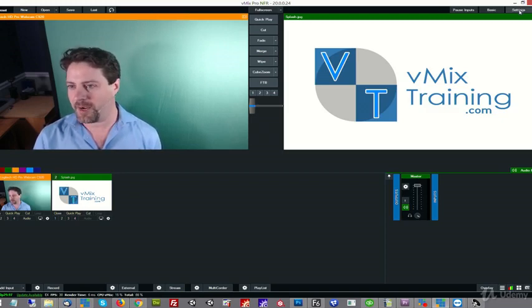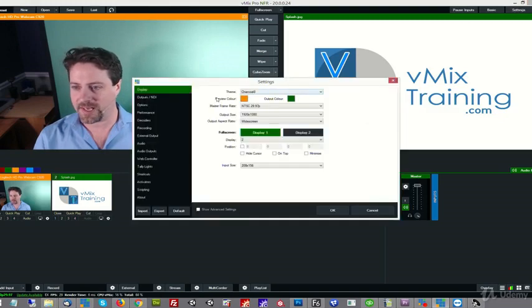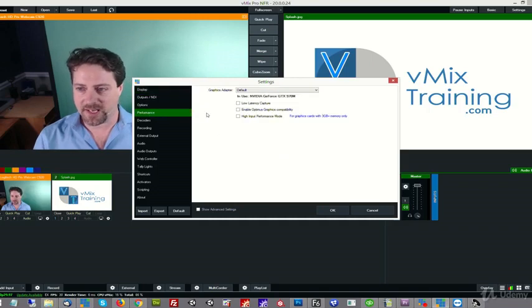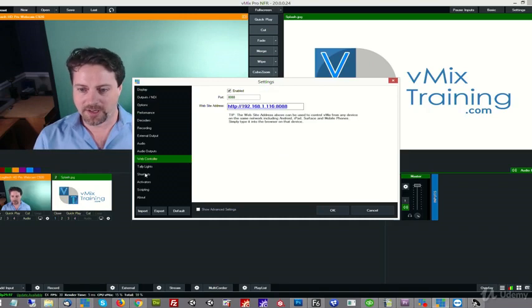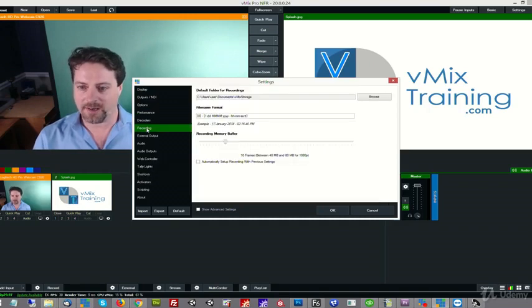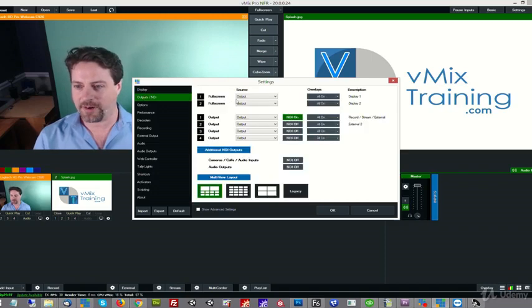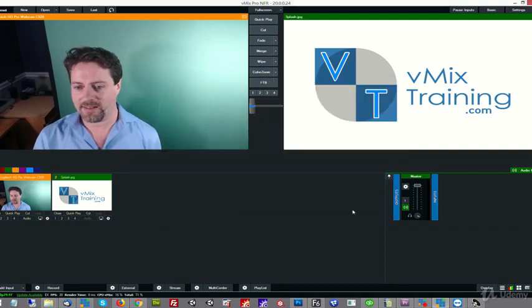And then perhaps most importantly, the second most important after add input is the vMix settings. This is where you can tell what GPU you're using, how to configure your web controller, what your shortcuts are, how your recording format is recorded, what outputs are set up to be configured for NDI, etc. There's a lot of important ones in there, and we'll go over that in detail in a future tutorial. So with that, let's take a little bit of a deeper look into inputs.